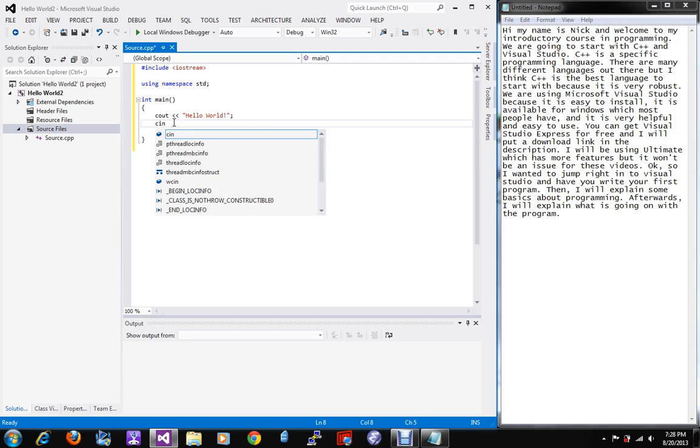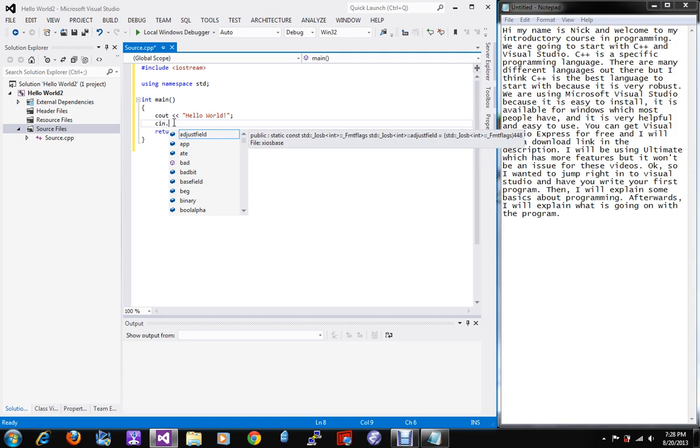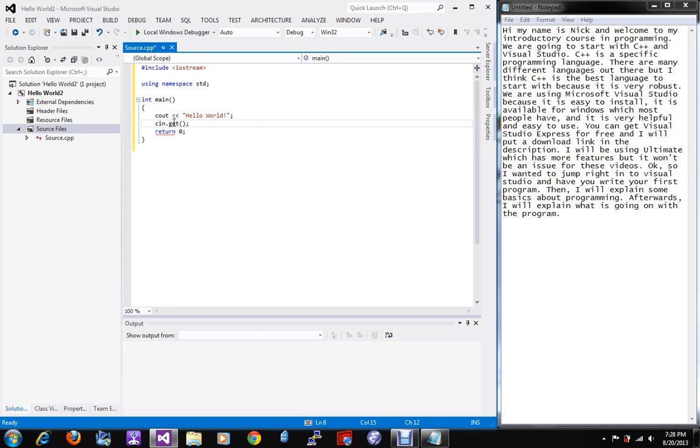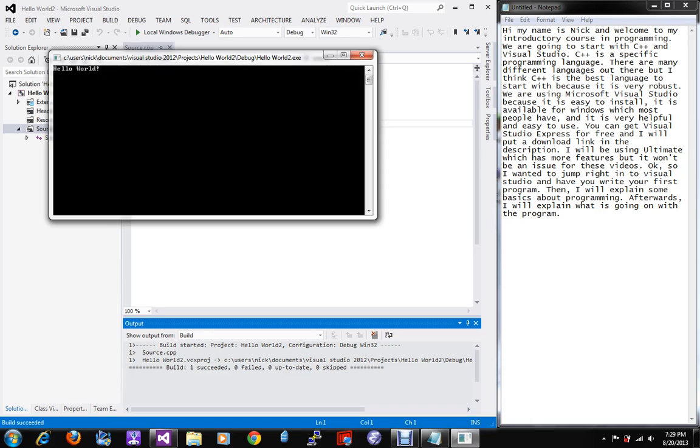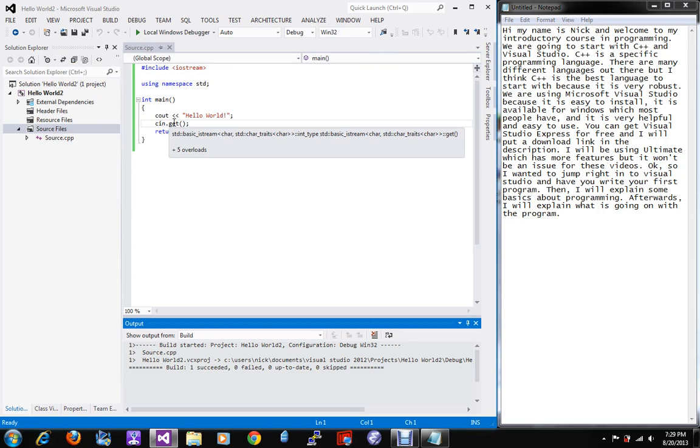And how to do that is cin, console in, dot get, semicolon. What that does is it waits for a response, any response, and then it will store that response inside the parentheses. But we're not worried about that right now. That basically just gives you a pause so you can see what happens. Okay? So then you hit Control F5, and it builds it. Alright. Give it a second. Boom. Hello world. You wrote your first program. Yay! Cool. Okay, so then hit Enter, and you're done.